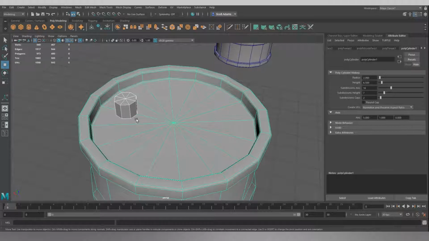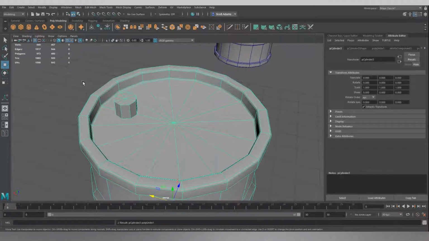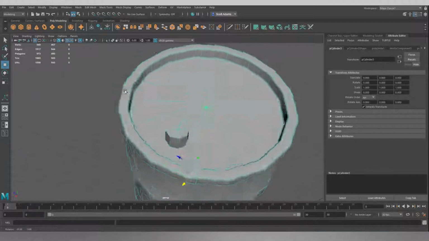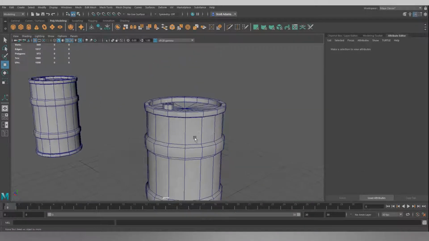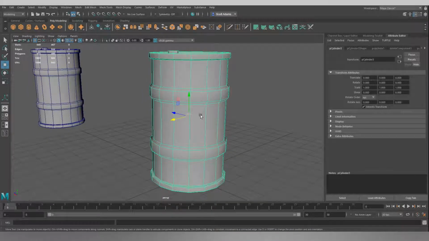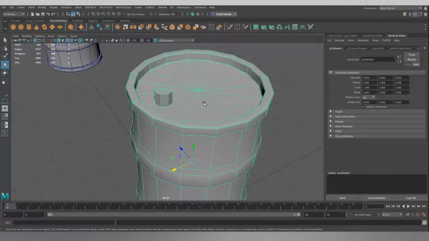Now we want to make these both into one object together, so we're going to go to mesh at the top here and click combine, which means that these are now one joined object together. So when we click one, it gives us both. It is going to reset our pivot though, but that's okay, we can sort that out later. We don't need it just now anyway.